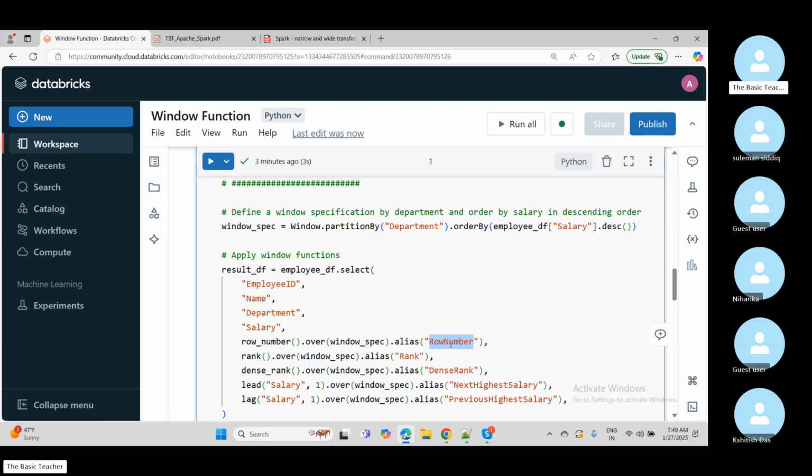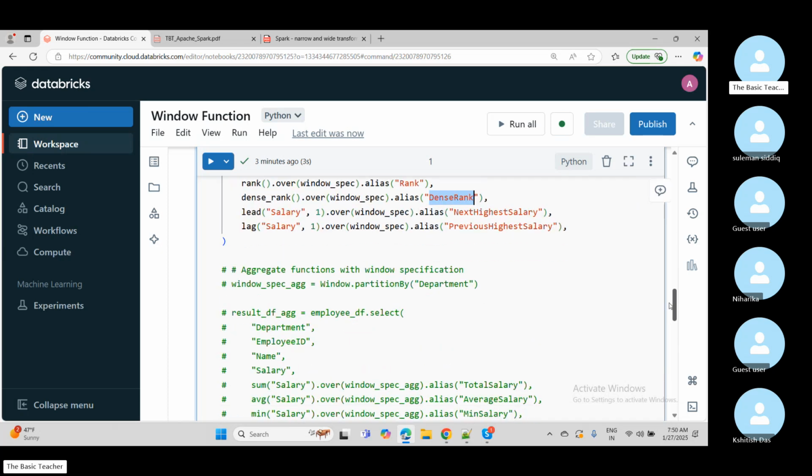You can see how it is displaying the output. Then with rank, you are going to get the rank. Dense rank, you are going to get the dense rank. Now you can see the difference between rank and dense rank. And then lead and lag. Lead means next highest salary, and lag means previous highest salary. Lag means one previous row, and lead means next row from the same data set.